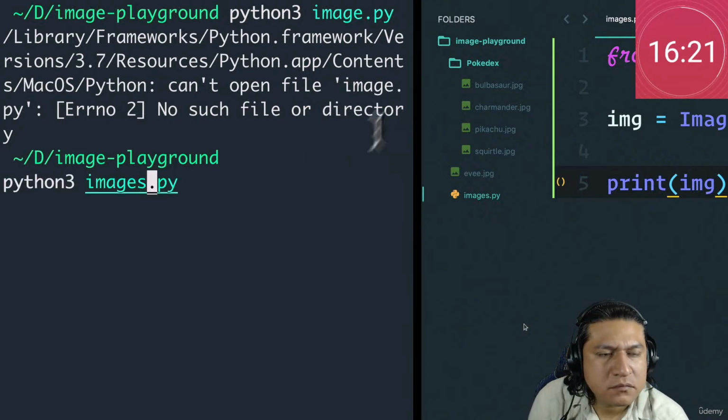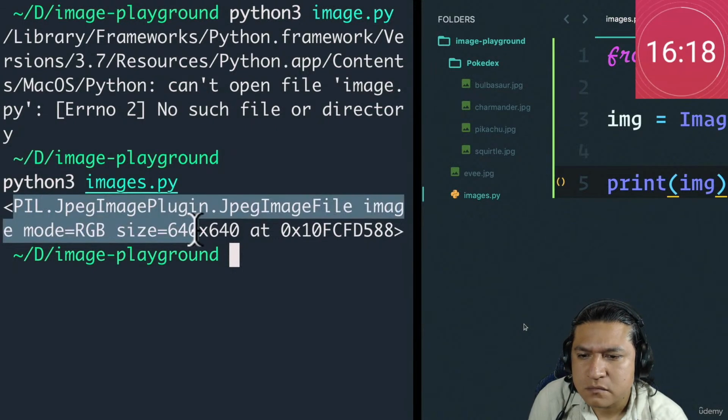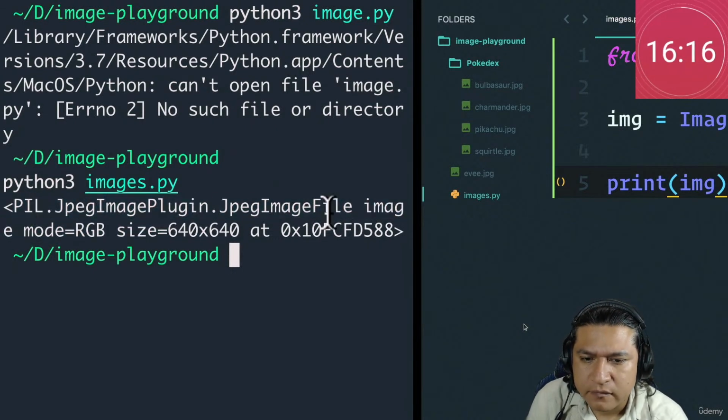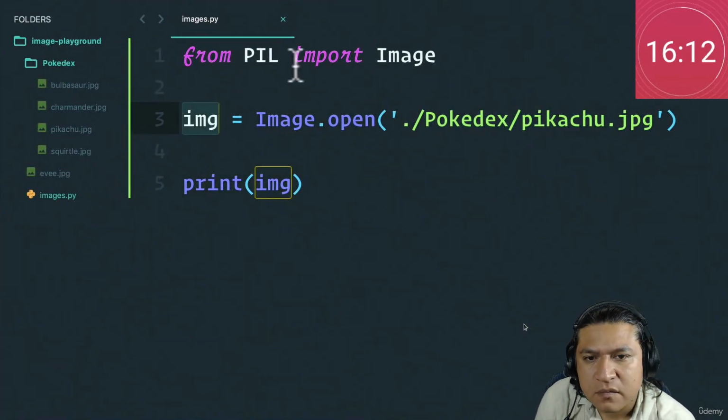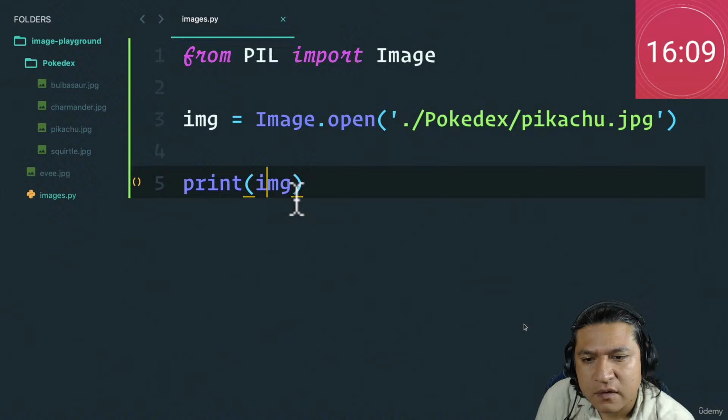Images.py file, because that's the name. There you go. We get an object here. You see, it's a Pillow object. It's a JPEG image plugin, JPEG image file, and it tells me exactly what it is. So we've converted, or opened up this JPEG into an image object that Pillow gives us that we can now manipulate.